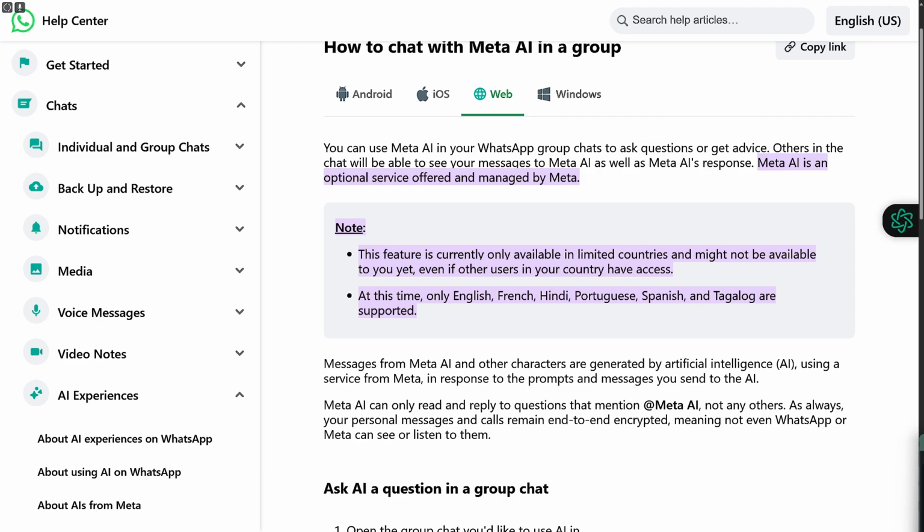Today we will be discussing how to fix WhatsApp Meta AI not working on an iPhone. So if you are one of those guys really annoyed with not having the Meta AI feature while your friends have it, fortunately I got the solution for you guys.